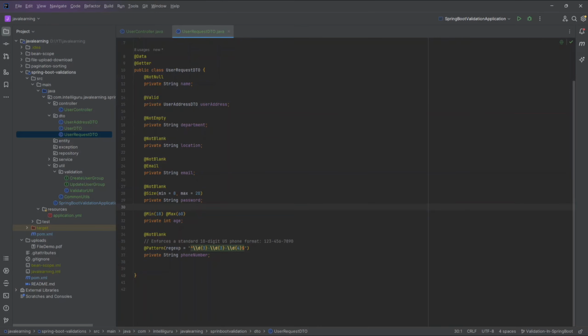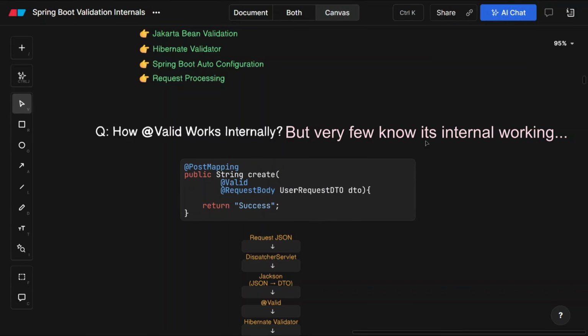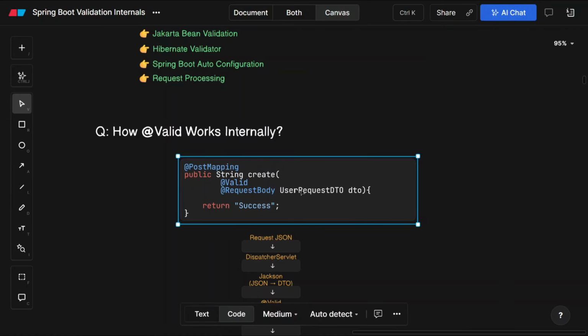Now let's move to the most important part of this entire masterclass, that is, how does @Valid work internally? Because almost every Spring Boot developer uses @Valid, but very few understand what actually happens behind the scenes. Let's look at a simple example. Suppose we have a controller method.